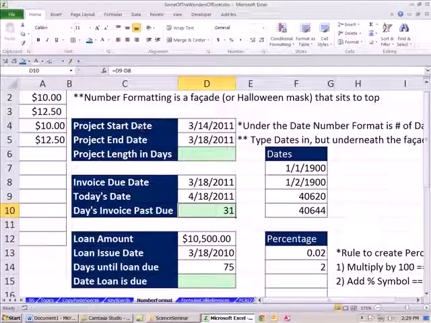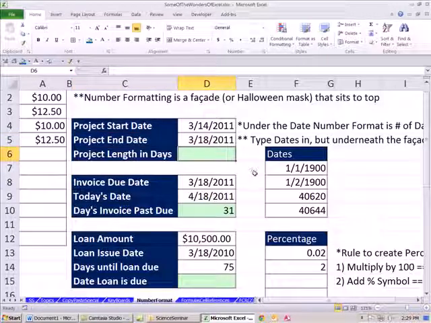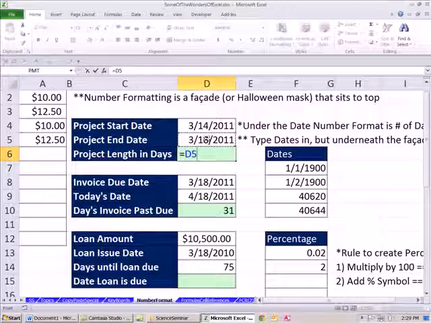Let's look at some more examples. Project starts on this date. It ends on this date. The project length in days. Well, we simply subtract these. Now, there's one trick here: if the 14th is included as a project date, 18 minus 14 would give us 1 too few days. So what we're going to do here is say equals that minus this as cell references plus 1.